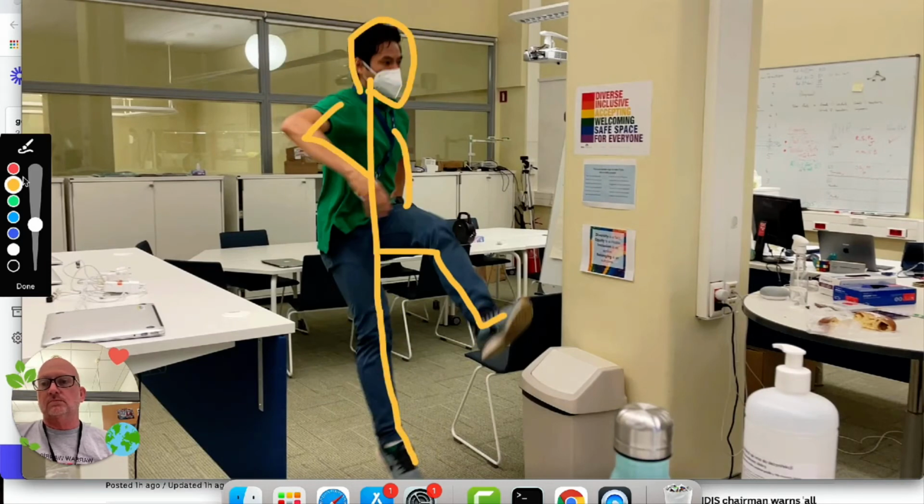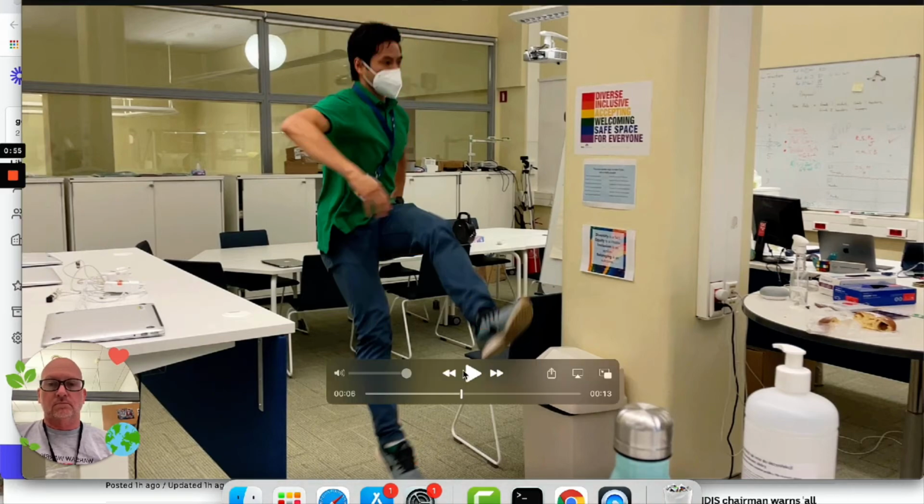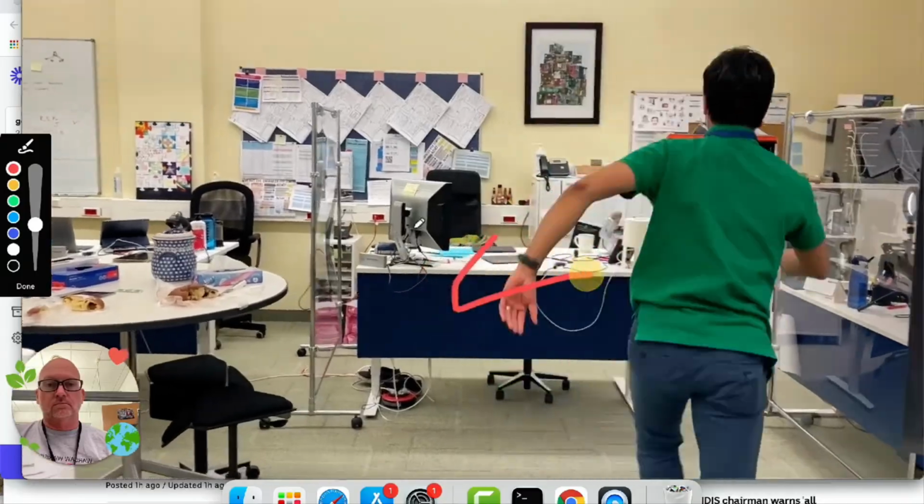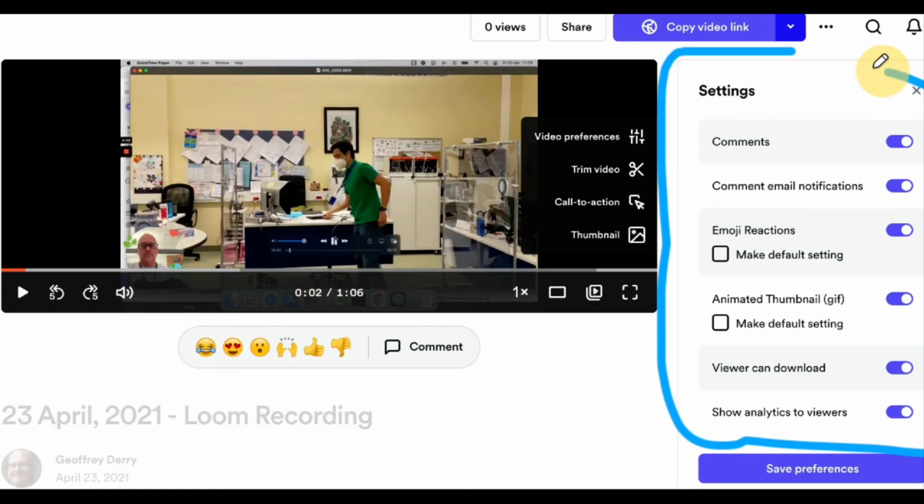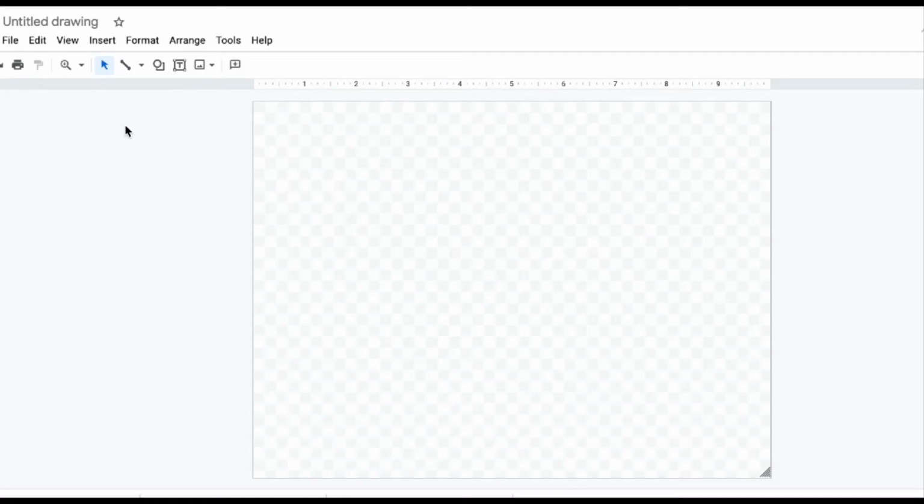I could see this being really useful for PE teachers. Once you finish your recording, it's uploaded to the web and you can do some other nifty stuff. You can adjust the speed, trim the video, and even add a call to action, which is just like adding a button to a web link directly into your video. Once you're finished, you can share it via the Loom website or download it onto your computer and use it any way you like.